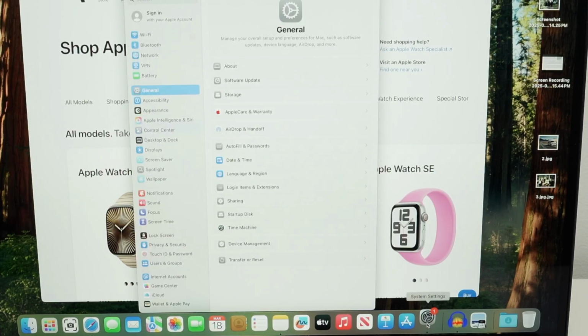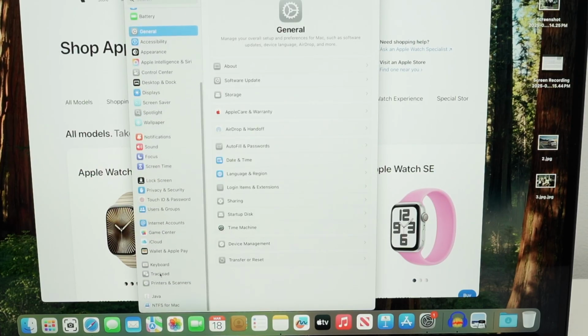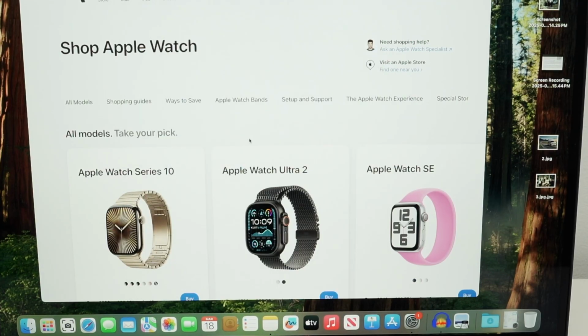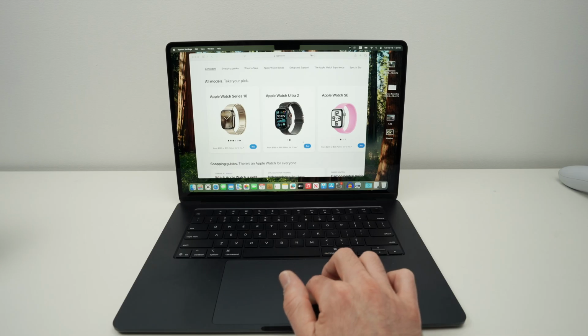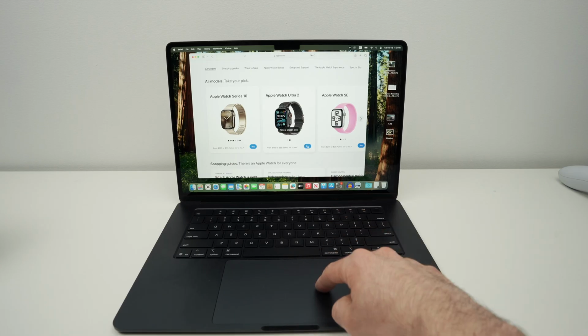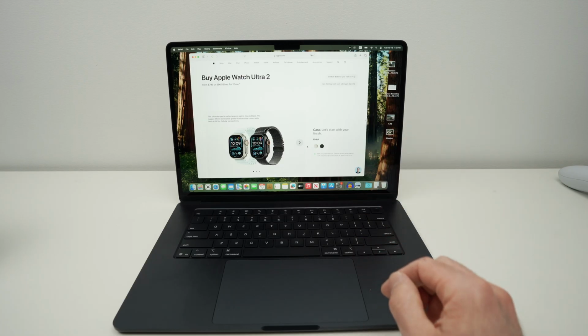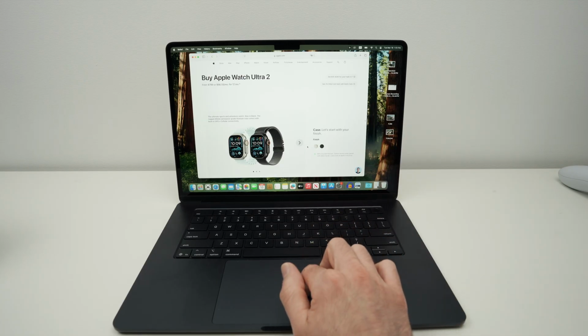So in the settings, same place where I showed you a few seconds ago, you're going to have over here, tap to click. Simply turn this on and just watch. Let's say I want to click over here on the buy button. Simply by giving it a very simple, gentle tap, it will register. So this is a small tip.